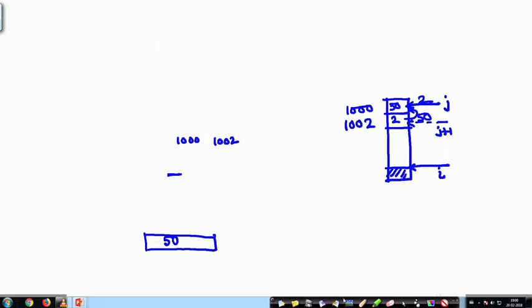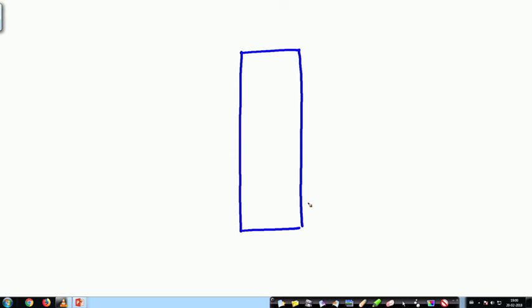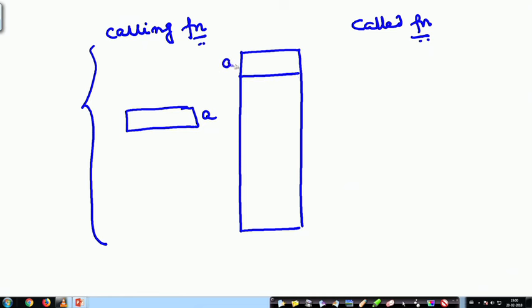So, stated in another way, it would be like this. Say I have got a data here, and here is my calling function, and here is my called function. Now, there is some variable that is being used by the calling function, say A, that means this A is somewhere here. So, the calling function is using the variable A somewhere here, all right.